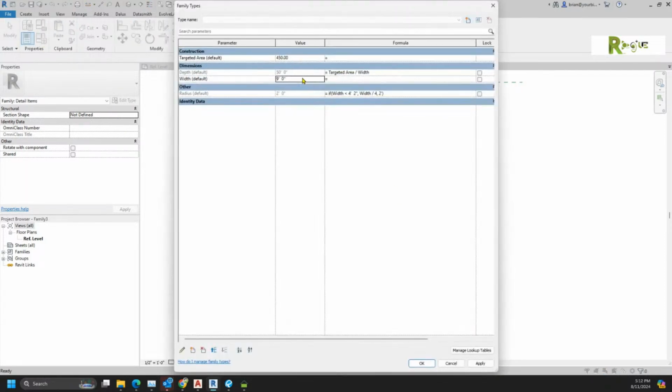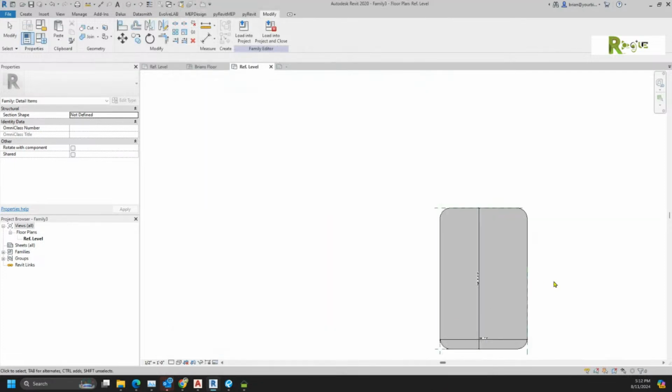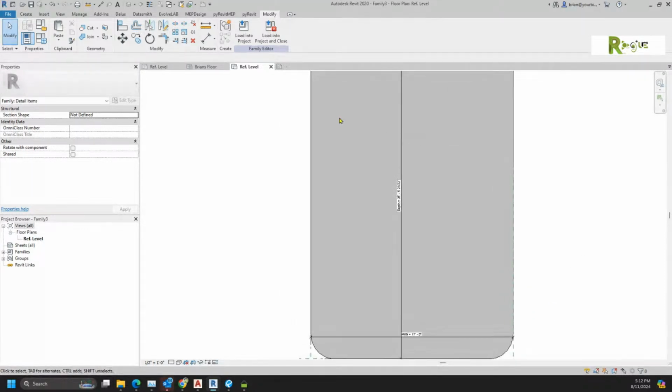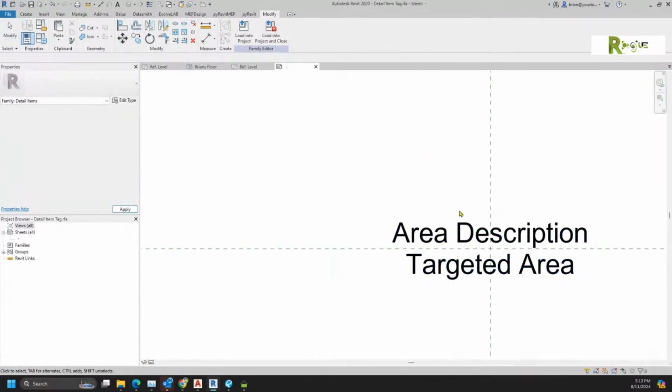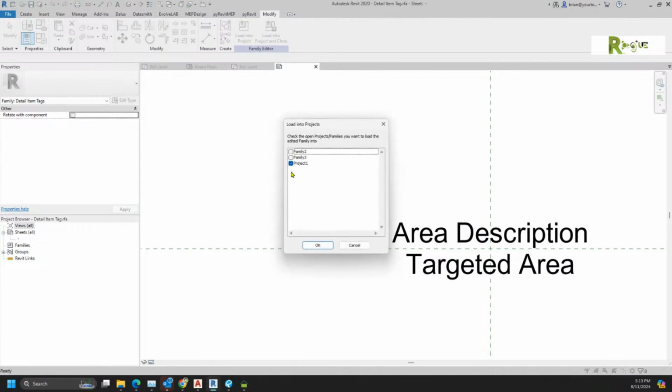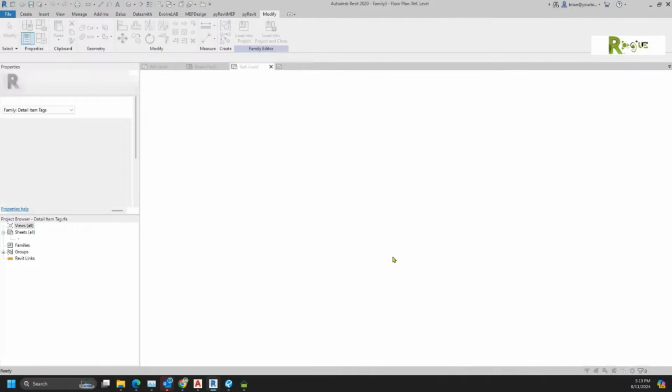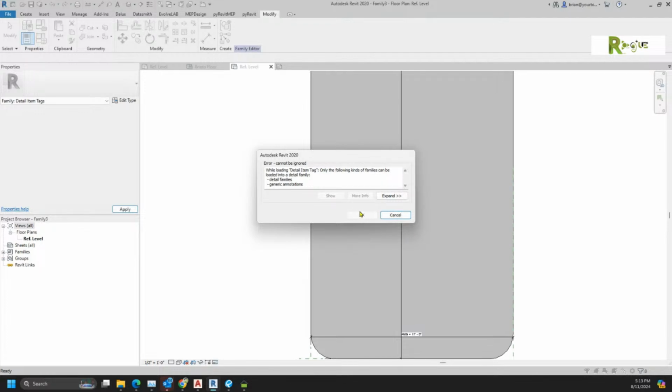All right, so I'm actually in that family. And what I want to talk about is what you would not think you could do, which is take that other family, the tag we made, and load it right into that family number 3. Detail families. While loading detail item tag, only the following kinds of families can be loaded into a detail family: generic annotation. Yep, that's what it would have to be.